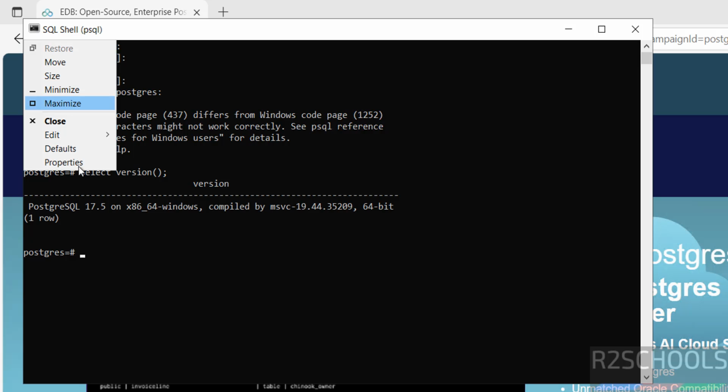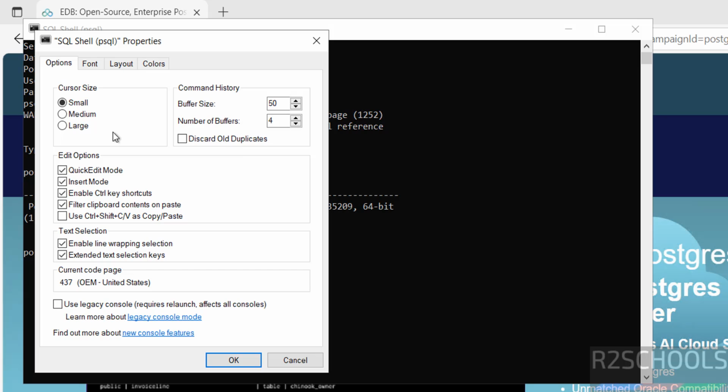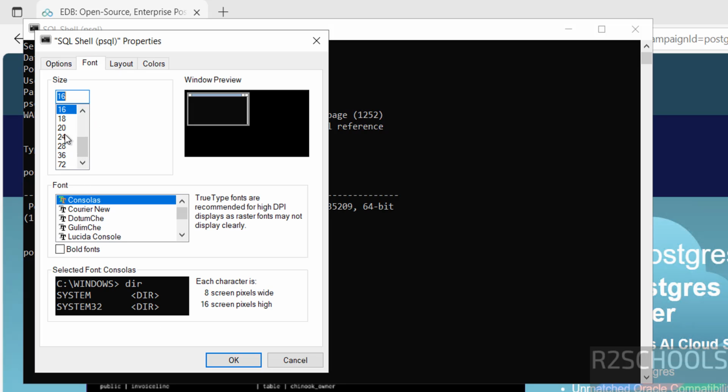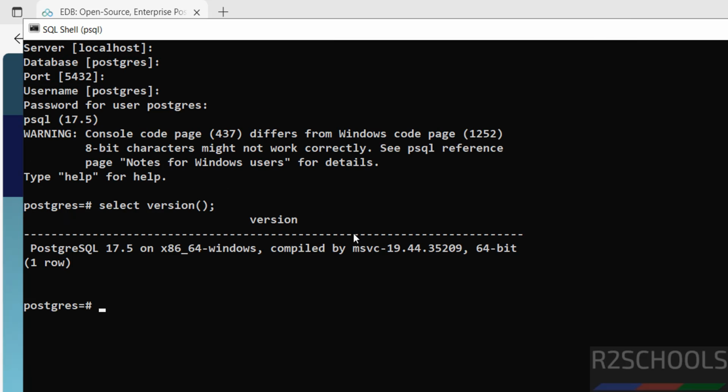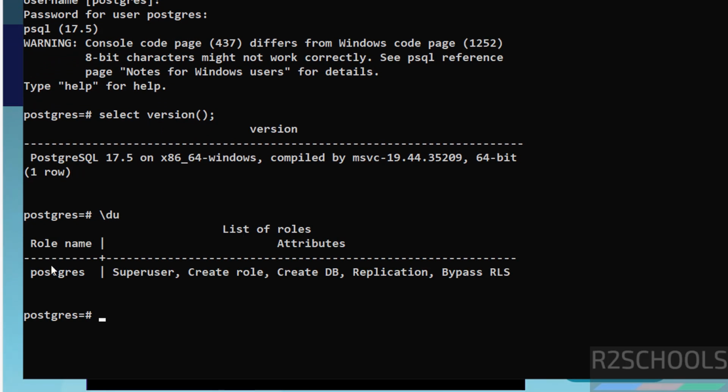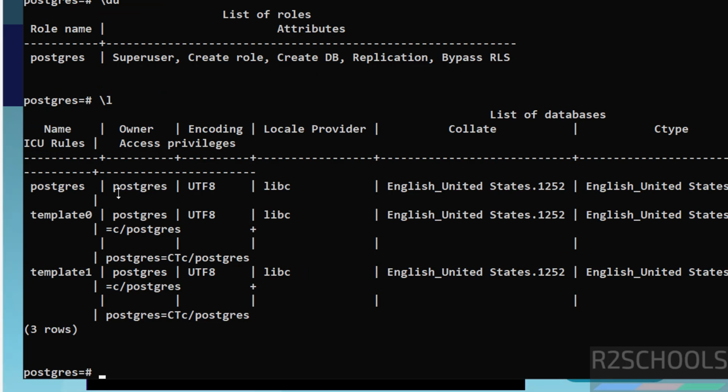Let me increase the font size. See, we have connected to PostgreSQL Server 17.5. Let us verify the list of the users, \du. See, we have only one user, that is postgres. Also verify list of databases. See, we have these three databases that come with PostgreSQL installation.